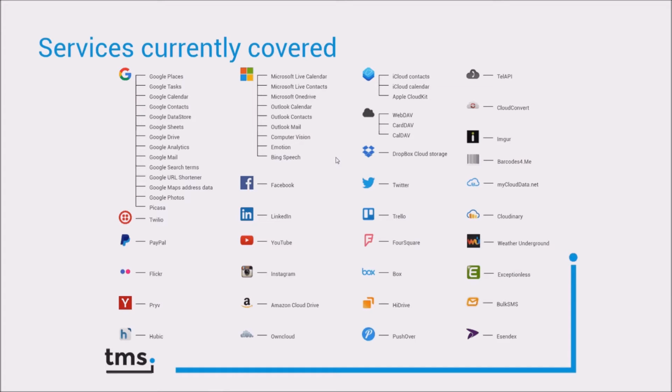This is an overview of the cloud services that we currently cover in the TMS Cloud Pak components. As you can see, there are many services offered by Google, like Google Drive, Google Mail, Google Contacts and Google Calendar, which are part of the Google Personal Information Management services. Also quite some services from the Microsoft Cloud, which includes Microsoft OneDrive and also the Microsoft PIM services, Live Calendar and Live Contacts. And there are many others like YouTube, for example, a lot of social media cloud services, Facebook, Twitter, LinkedIn, Foursquare, cloud storage services such as Box, Amazon Cloud Drive, HiDrive, and some, let's say, miscellaneous cloud services such as sending SMS messages or getting weather information, doing payments with PayPal, etc.